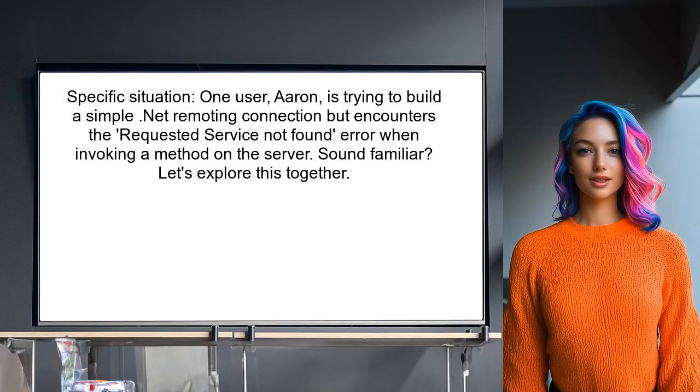Let's take a closer look at the specific situation. One user, Aaron, is trying to build a simple .NET remoting connection, but encounters the requested service not found error when invoking a method on the server. Sound familiar? Let's explore this together.